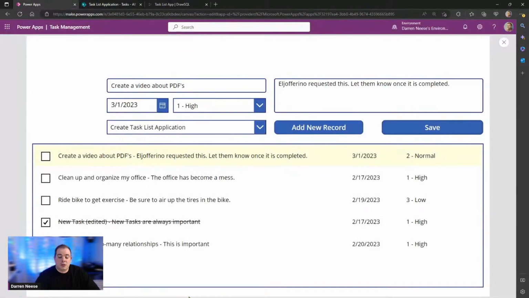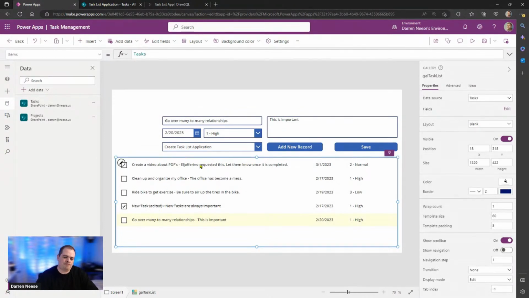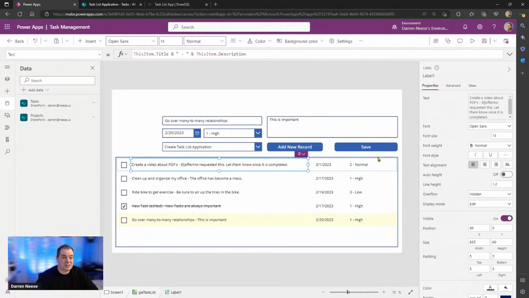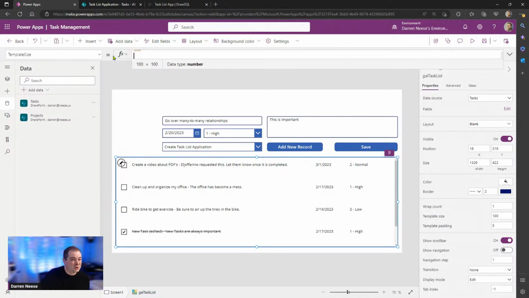So now the question is, down here, as we see all of our tasks, perhaps we might want to see what project each of these tasks are in. So let's do something here. Let's make this template size bigger. This is a vertical gallery. It goes straight down. If you change the template size property, you see the template size over here on the right side. If I move my cursor over, it says template size and it's set to 60. If we change that to more like 100, it'll give us a little more space.